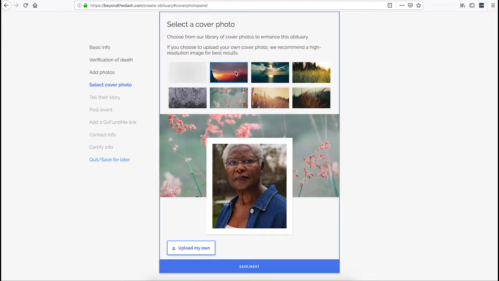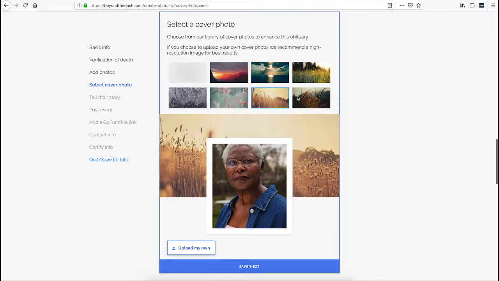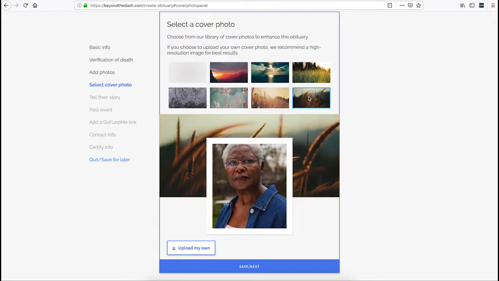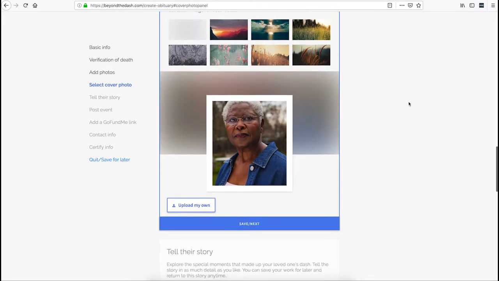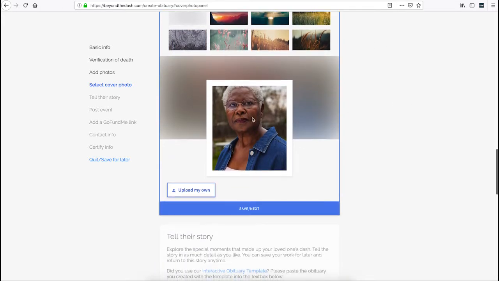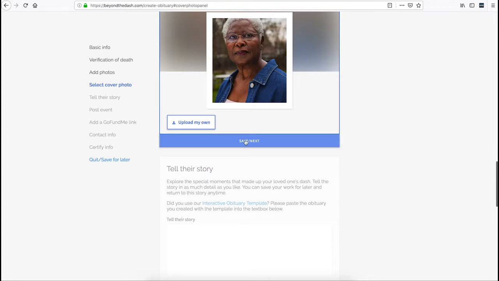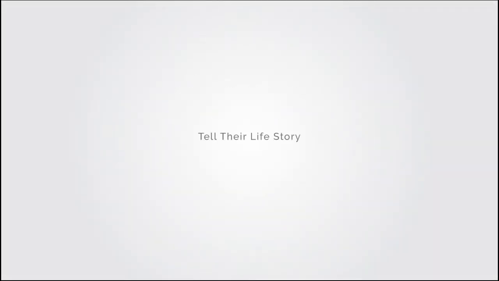If you don't have a suitable image of your own, you can choose from our library of cover photos or use a blurred photo option. This option creates a cover photo that will match the main photo of your loved one. When you're happy with the cover photo, click Save. Tell their life story.